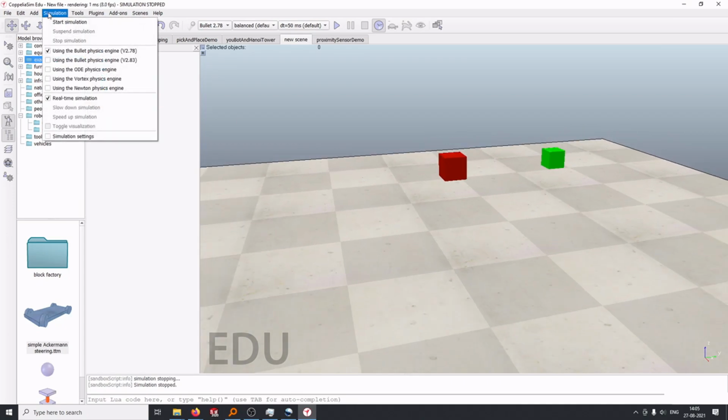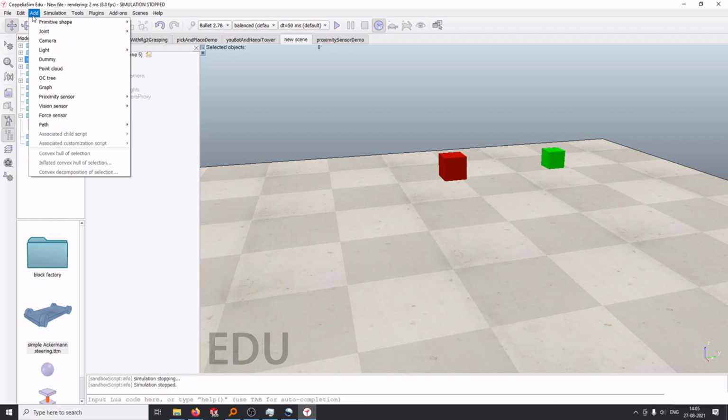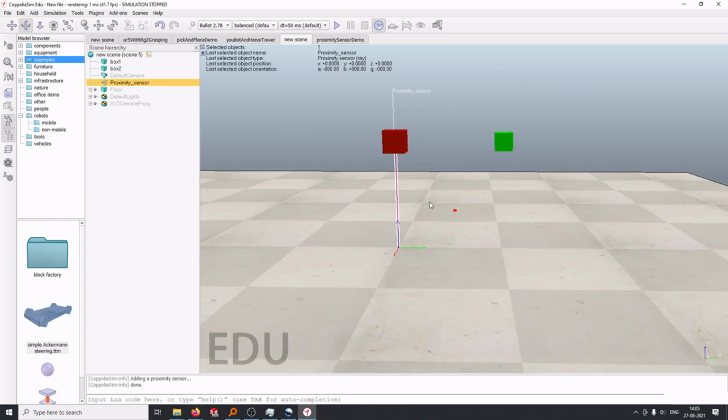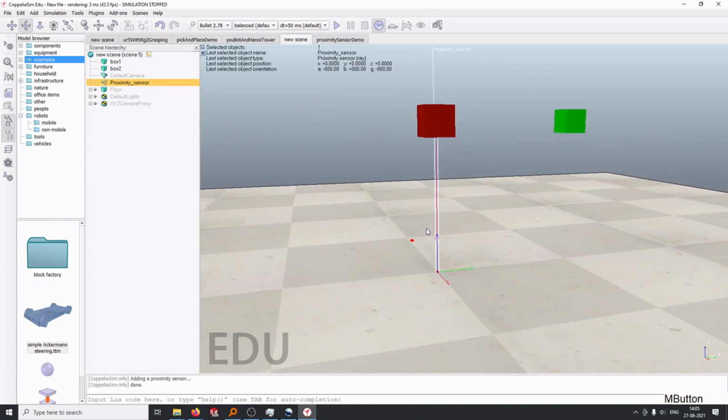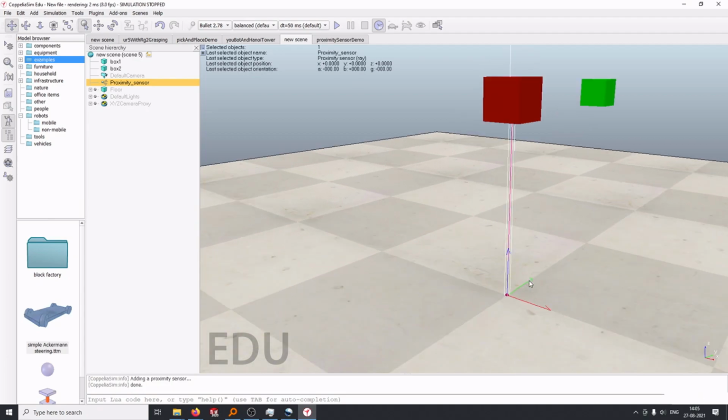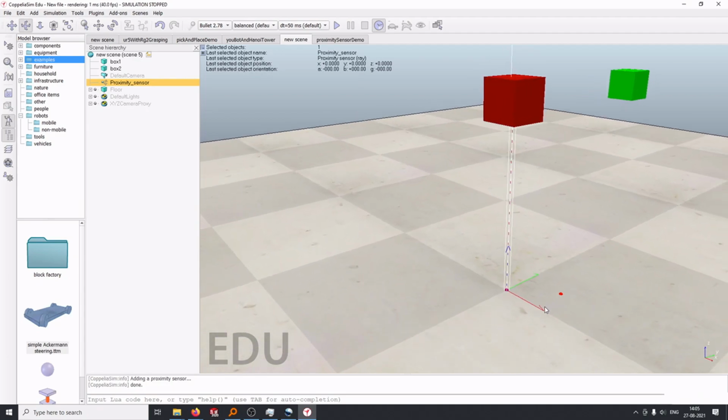So we go to the simulation, add actually, not simulation, proximity, and let's just add a ray type. Like it's a single line, and it's okay. From what I can understand here, this is detecting towards the top. I want the sensor to be rotated 90 degrees along the x-axis, right?